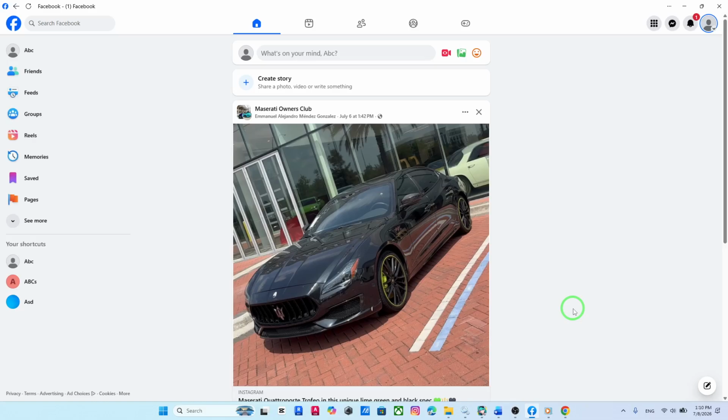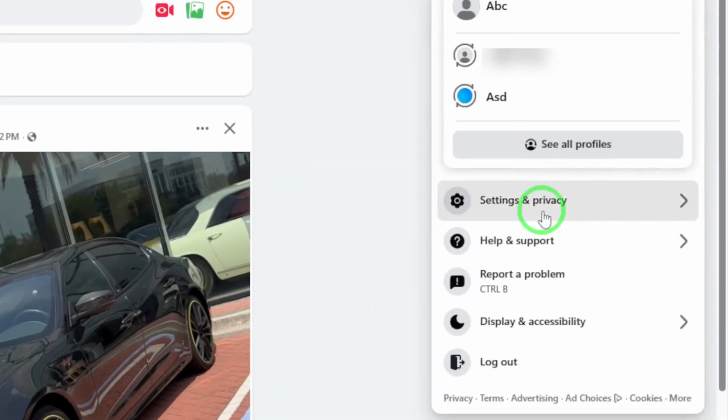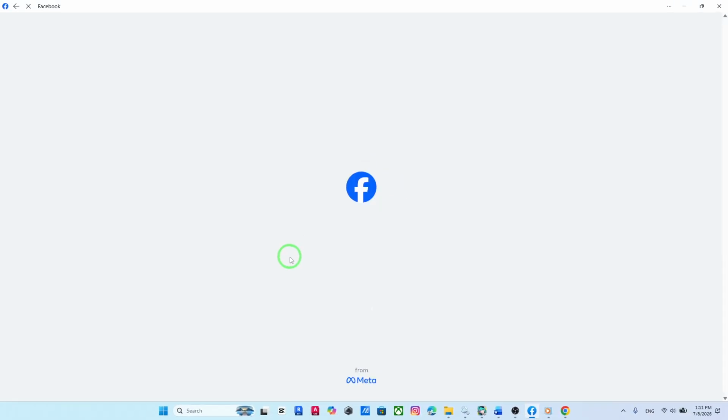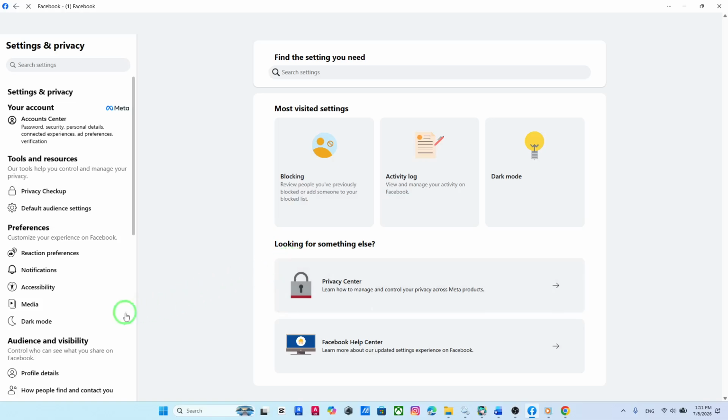This will expand a few more options. Next, click on Settings. This will take you to your main account settings page where you can control different preferences. Now, on the left-hand side, scroll down until you find the Media section. Click on Media to open the Media settings.